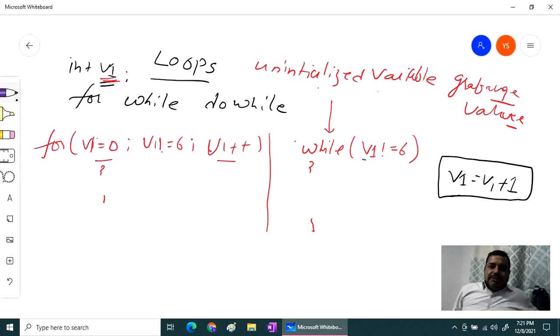once it reaches here, it will check the condition. And what is the condition it will check? Say if the v1 value is 0 or anything other than 6, then v1 is not equal to 6. Yes, so it will come here, do this work, and then keep going until v1 is 6. If we want to increment or decrement, we have to do that ourselves, and this initial value also we have to set ourselves. How?